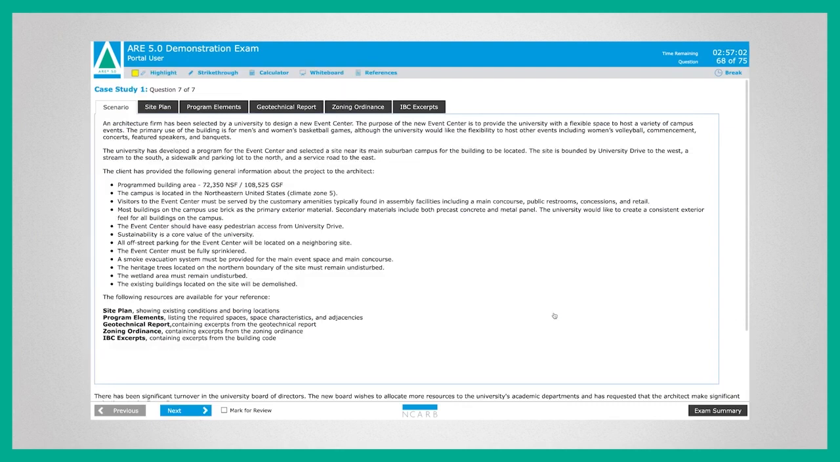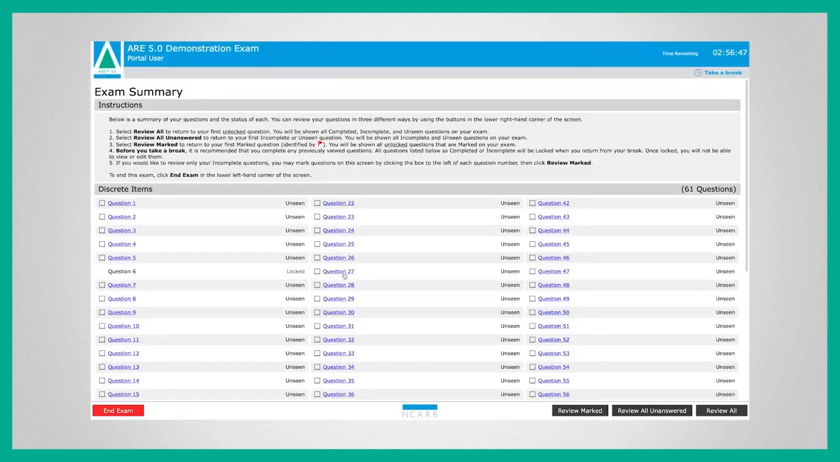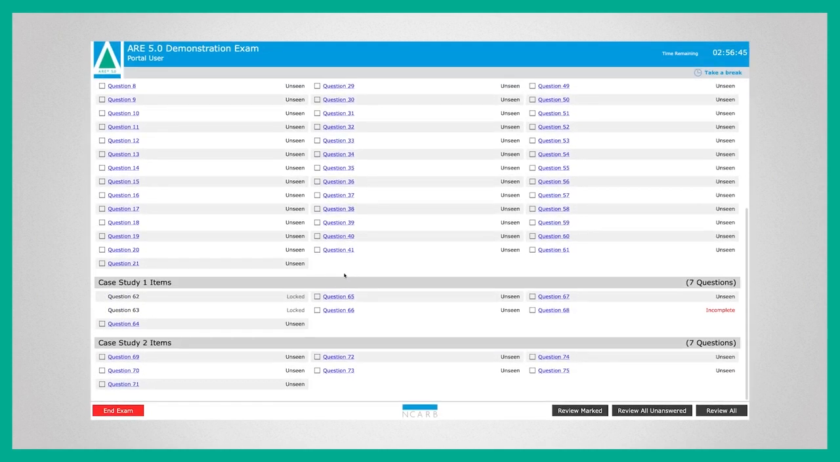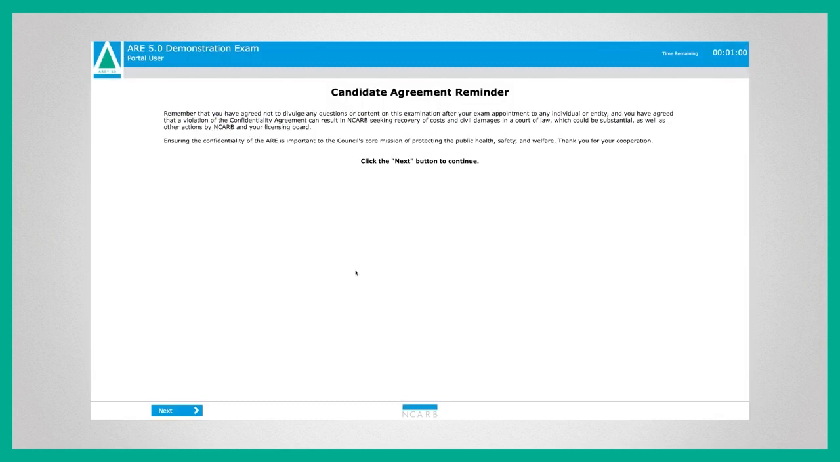When you reach the last item of your exam and click Next, you will progress to the exam summary screen. You can easily review any unlocked items you want, but you will still be unable to access any items seen prior to a break. Once satisfied, you can end your exam by clicking End Exam. You will be asked if you want to end your exam or return and continue testing. Once you confirm by clicking Yes, End Exam, and Submit, your test will be submitted for scoring.